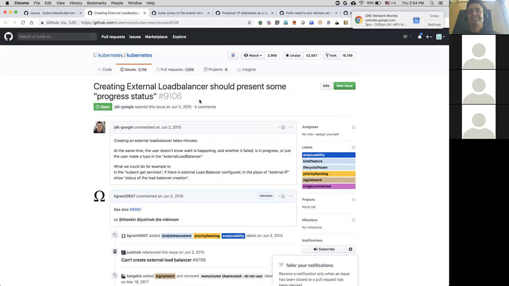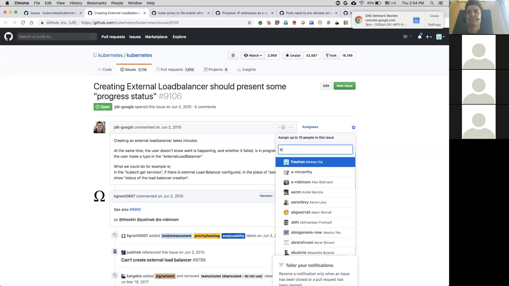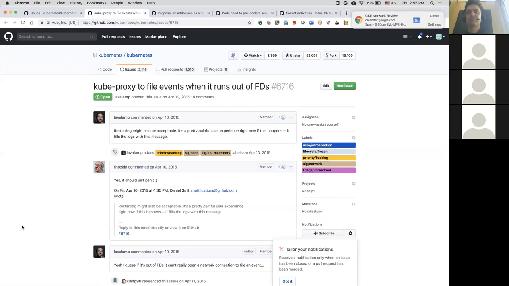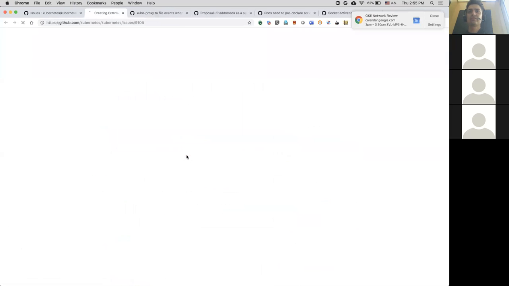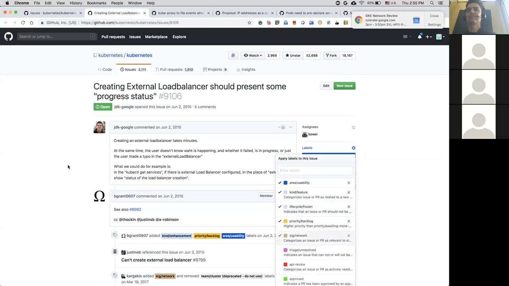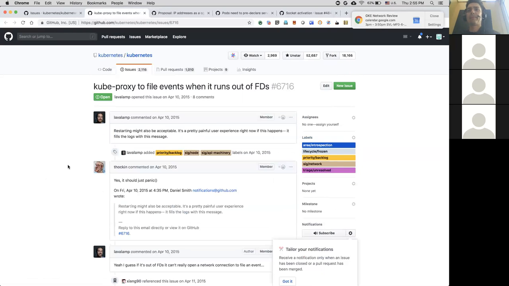If we did autopath, it would be hidden from the external load balancer. It should present some progress status. Just assign it to me. We can clean it up when we improve the status of things. Get rid of the untriaged, unresolved triage. Let's see. All right, almost there.